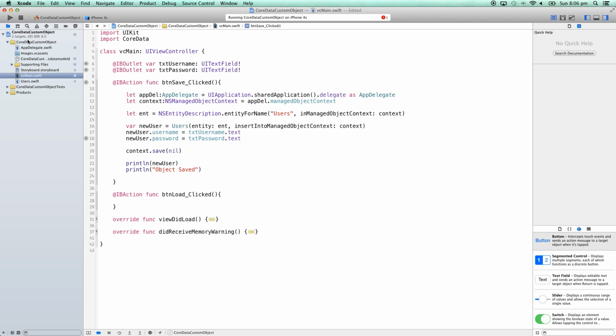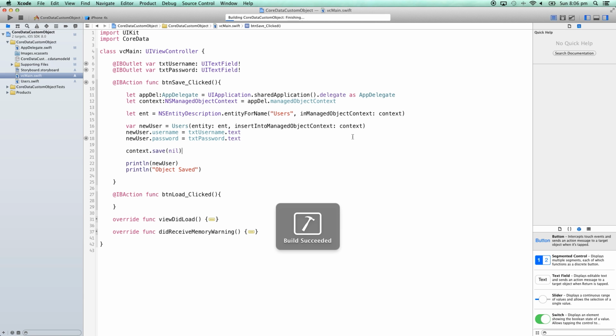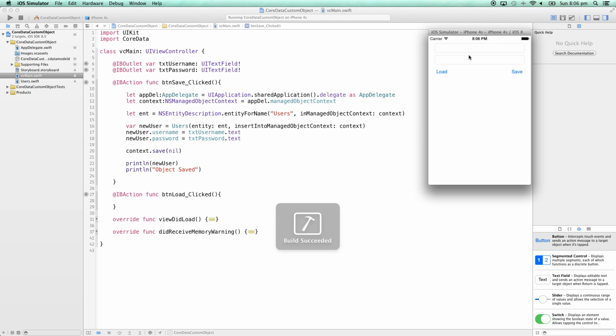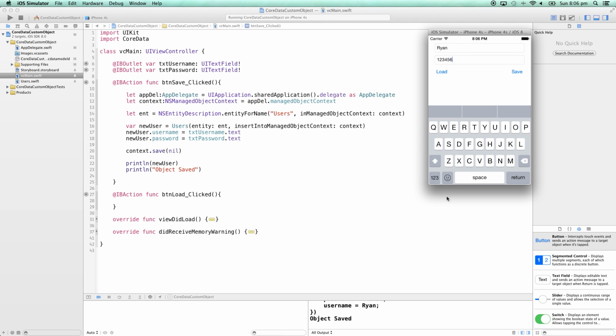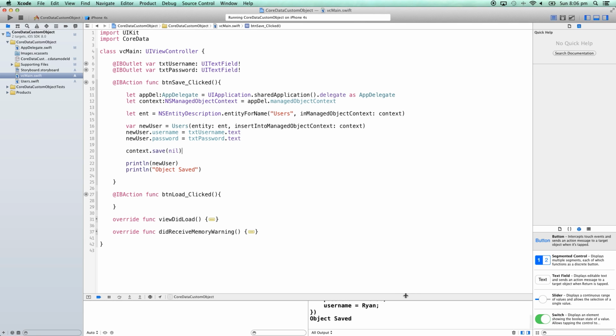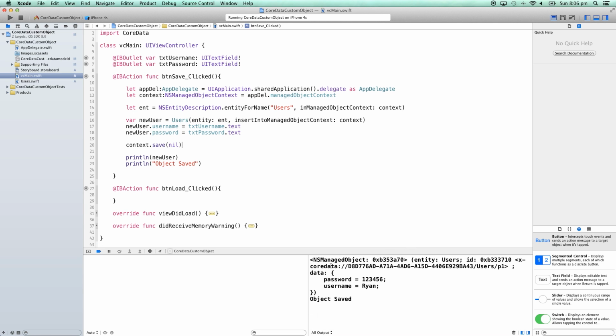Now if I run the application, this should be saving our user based on the username and password text that we enter into these fields here. Ryan is going to be my username, and my password is going to be 123456. If I select save, you'll see that we now get the console window appearing. If I resize that a little bit, you'll see the data, the username and the password was set, and the object saved was called.